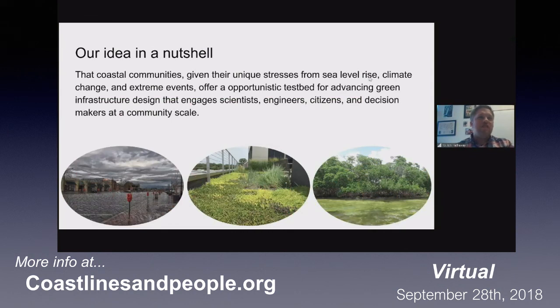So our idea in a nutshell is that coastal communities have unique stresses. We have sea level rise, climate change, extreme events, and all those things are happening in a really unique environment where we have high water tables and specific types of soils. And so this gives us an opportunity to use this as a test bed.